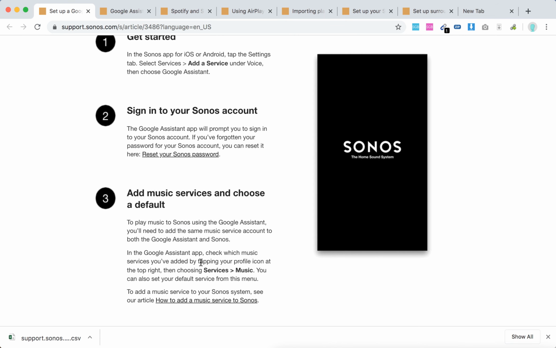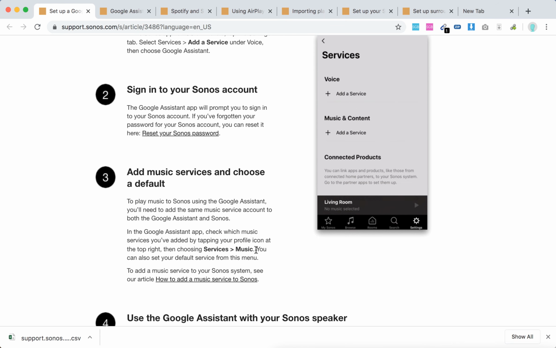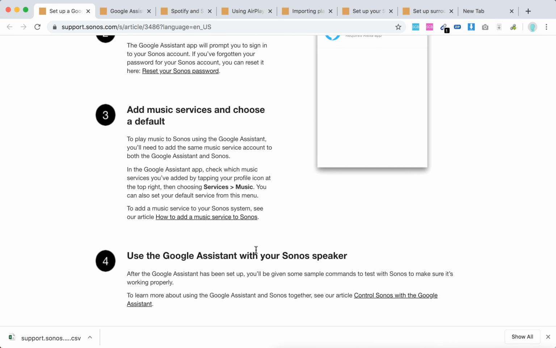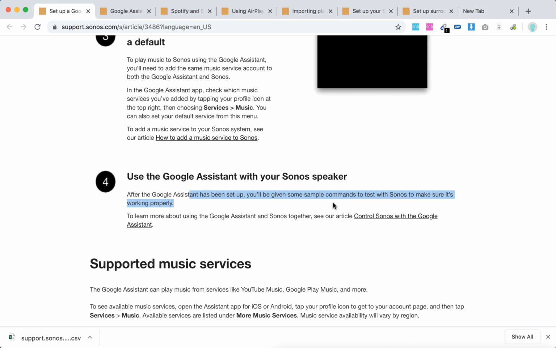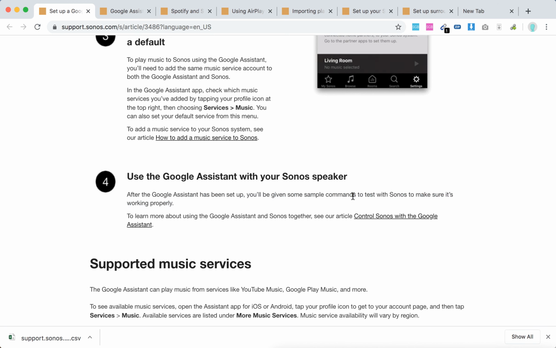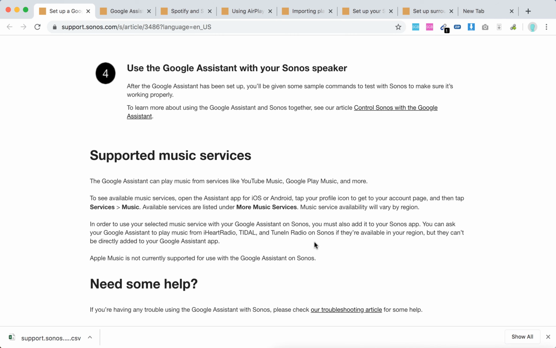Just tap your profile icon on the top right, choose services and music, and you can select it there. You can then use your Google Assistant with your Sonos speaker. After your Google Assistant has been set up, you will be given some sample commands to test with Sonos to make sure it's working properly.